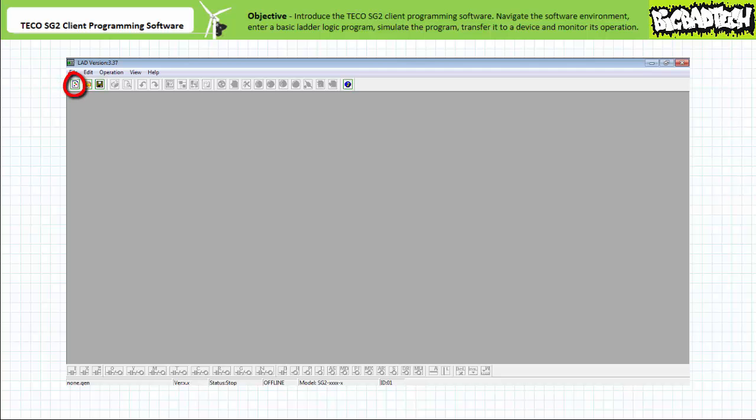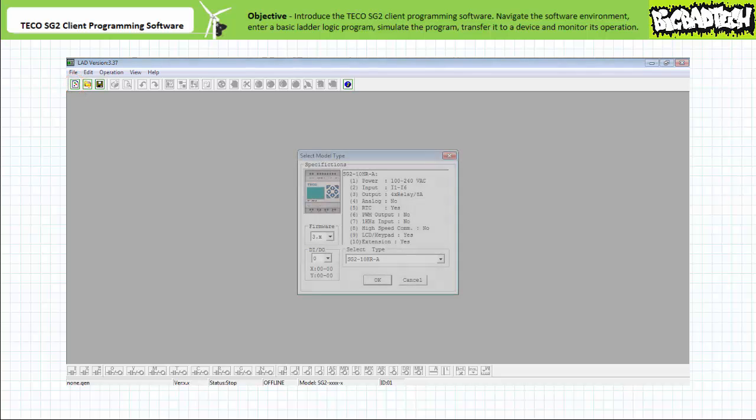Click the New button in the upper left-hand corner. The program asks us to select the device of interest from a drop-down menu. For this exercise, we'll be using a TECO SG2 10HRA PLR. Note this window gives a brief synopsis of the TECO SG2 10HRA PLR specifications. Navigate to this entry and press OK.